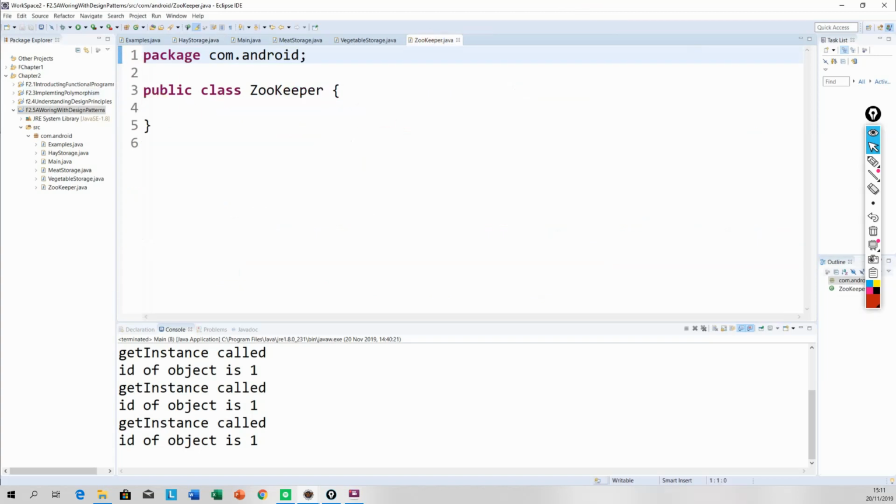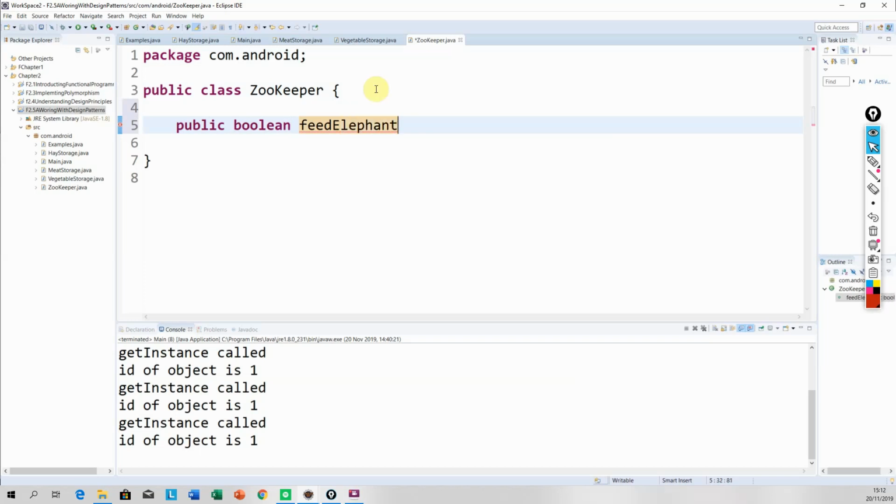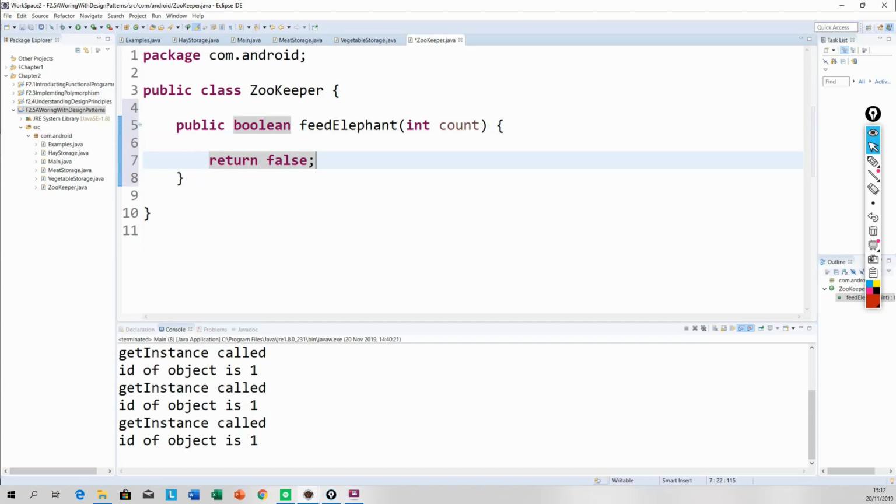So I am going to go to the zookeeper class. Now, there's only going to be one method in this class. So this is the method. It's going to go public Boolean feed elephant. Now, this is the amount of elephants we want to feed. So I'm just going to say return false to start off with.